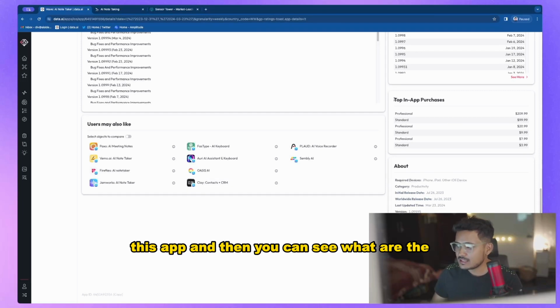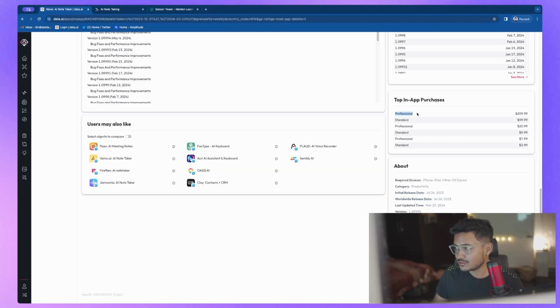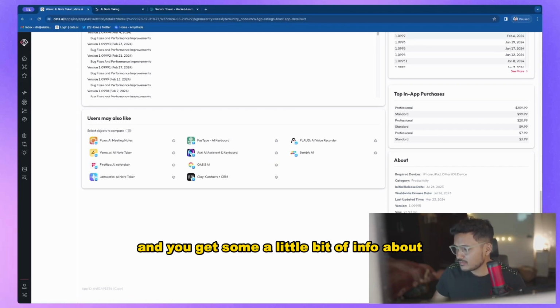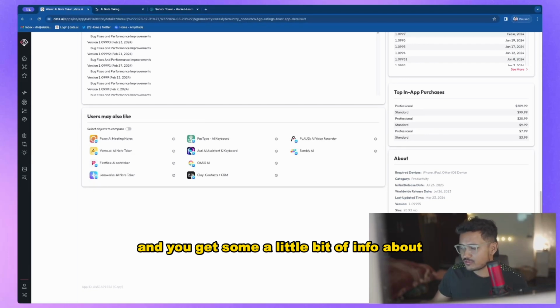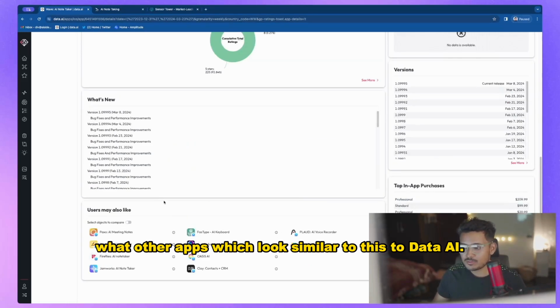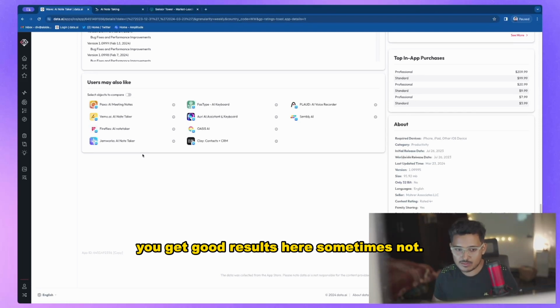And then you can see what the top in-app purchases in their app are. The basic plan is like $3.99, and the topmost plan is like $209.99. Crazy. I don't know who is paying that much. And you get a little bit of info about the app here. You also get some other suggestions here, like other apps which look similar to this one, to Data AI. This is not for you, but generally, sometimes you get good results here, sometimes not.